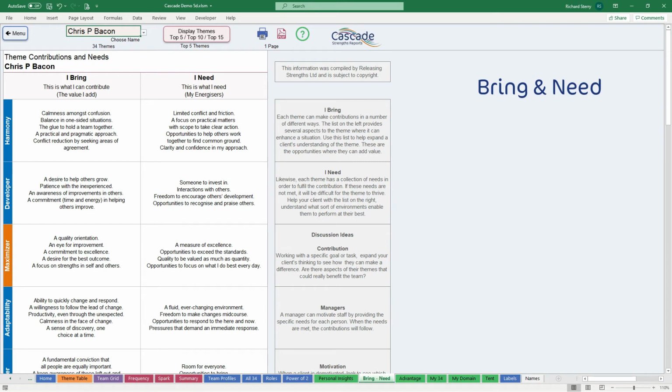The Bring and Need report is a favourite of all the Cascade reports. The column on the left shows several statements on what their themes bring, how they can contribute to a team, and how they can lean into their themes. The column on the right shows the needs for each theme, what motivates them and what gives them energy. These 2 powerful columns form a great resource to build confidence and inspire motivation. They are also very helpful when filling out the Gallup worksheet, The Best of Us.